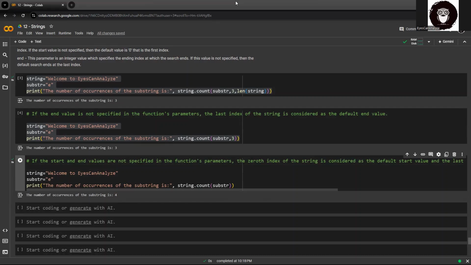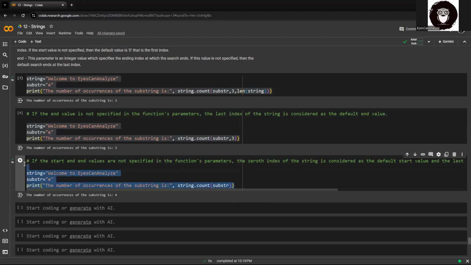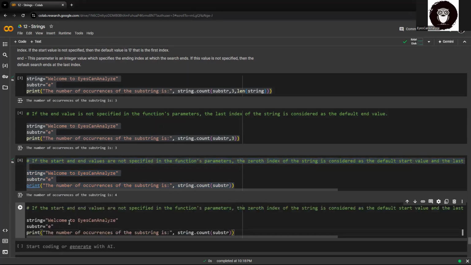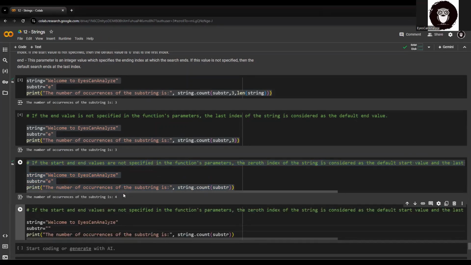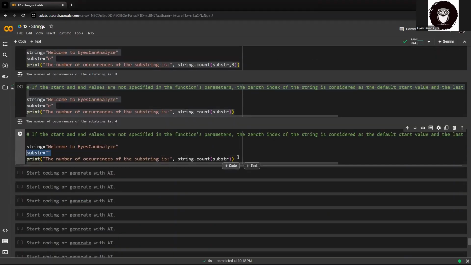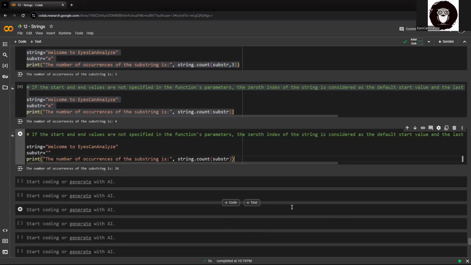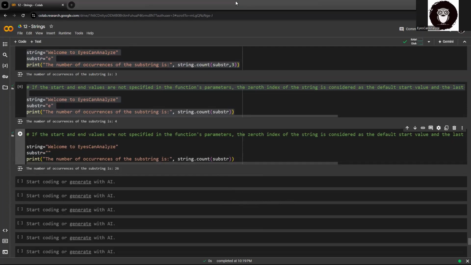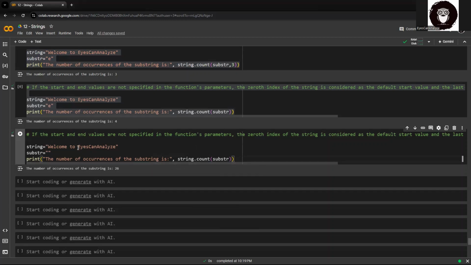Now, if the substring is empty, if I do not have anything, it returns the number of empty strings between the characters. Let's see what it does. I'll use the same thing, but I do not specify anything as a substring, so you see there is a blank substring. Let's see what happens. See this? If the substring is empty, it returns the number of empty strings between characters, which is the length of the string plus one. The length of this particular string is around 25, which we'll check as well.